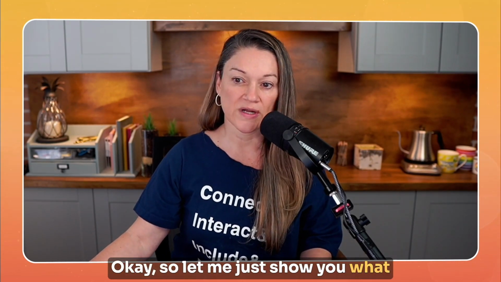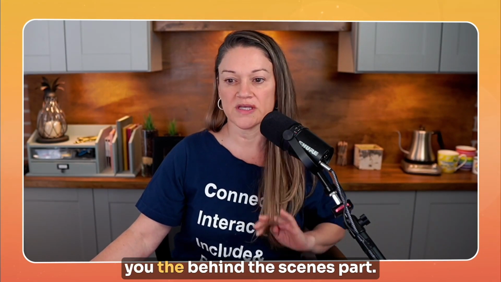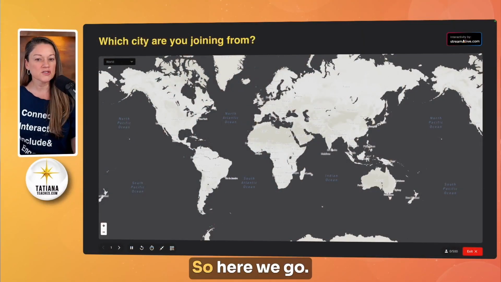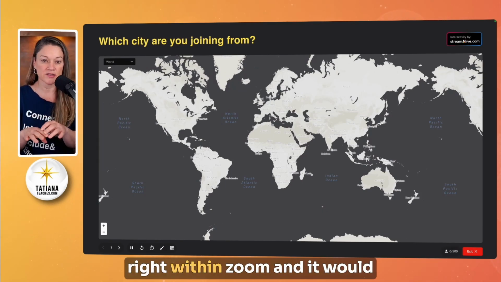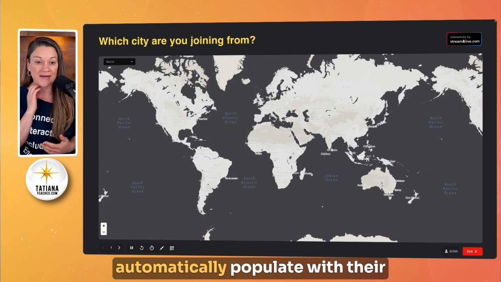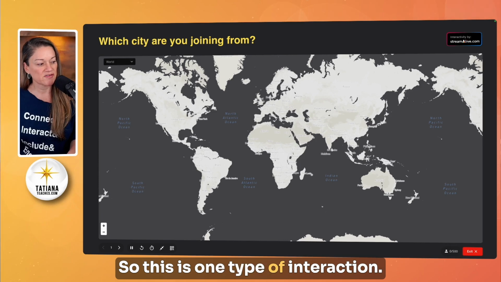So let me just show you what it would be like if you were in a session with me first. Then I'll show you the behind the scenes part. So here we go. This is what I would do with my students, and then they respond right within Zoom, and it would automatically populate with their little dot based on their location. So this is one type of interaction.